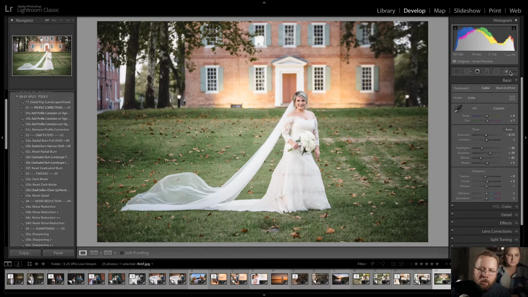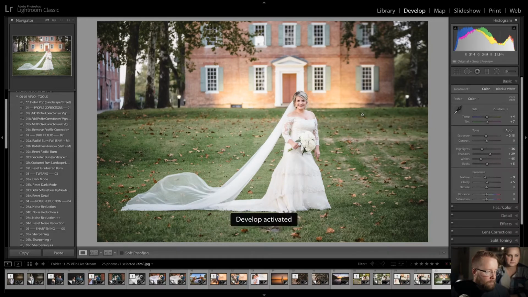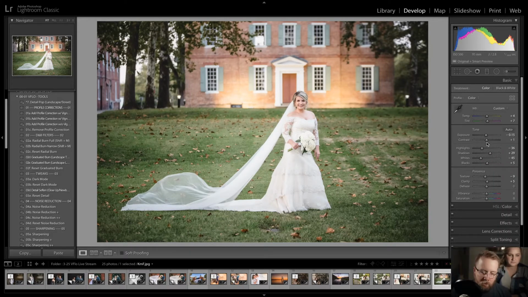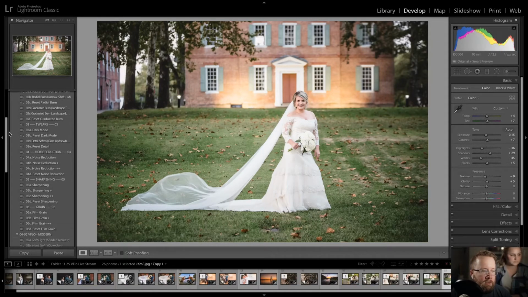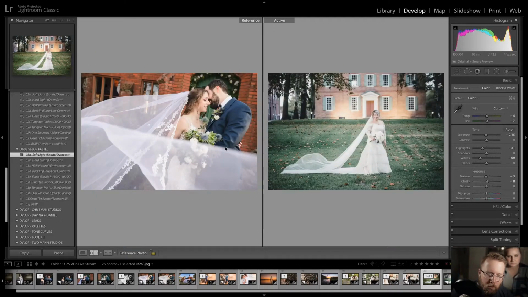Tones look great. We can come in here and do a little bit of a dodge right over her face, just a little bit on this side. And overall, that looks pretty good. Might add just a little bit of contrast. And there we go. So virtual copy of this one real quick. And there's the pastel look. So we've got pastel and soft light. Soft light and pastel. Do a reference real quick.